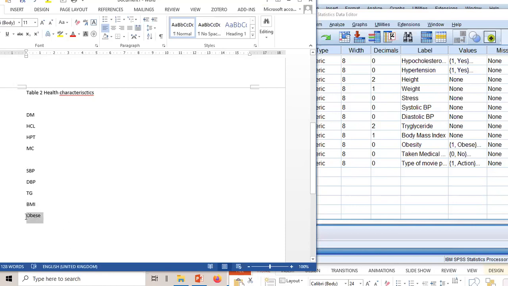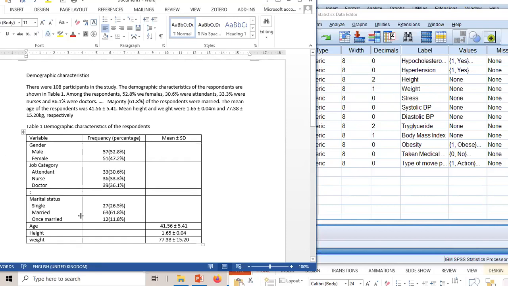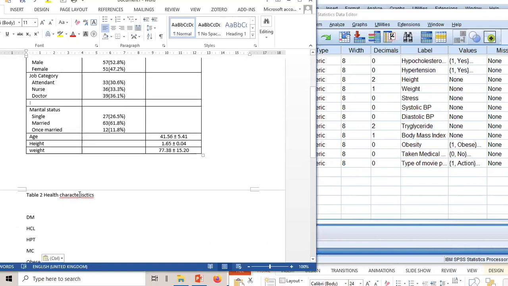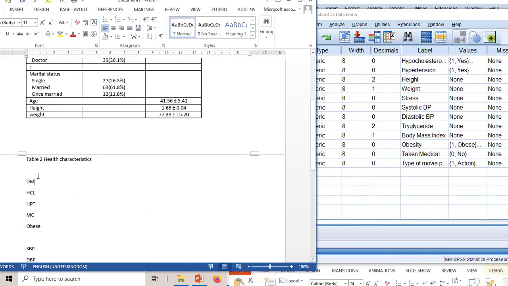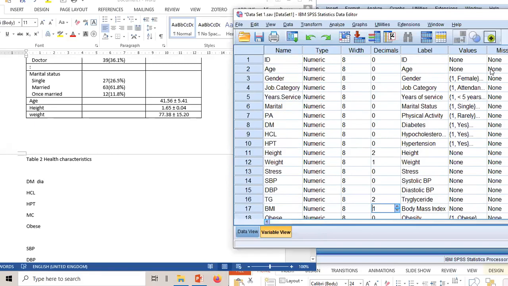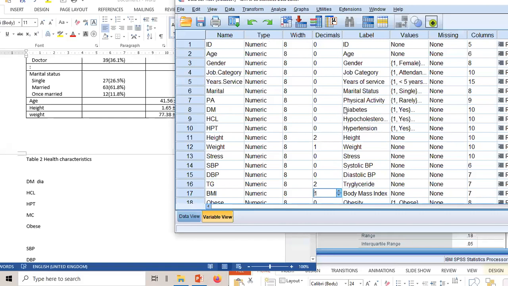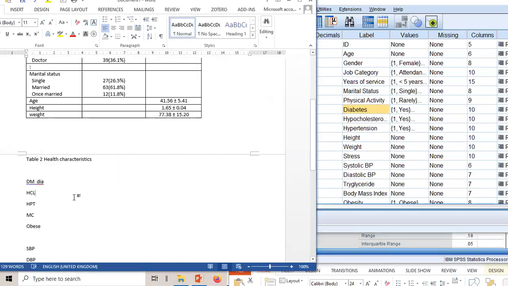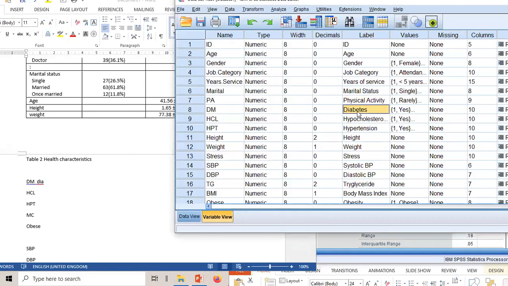Sir, is this our homework? I'm going to give a homework now. After this, I'm going to give a homework. The same data, the homework is the disease health characteristics. DM, diabetes. Written there, right? Look at the data. DM for diabetes, right? Maybe instead of DM, I change it. It's supposed to be written in full. Diabetes, okay.